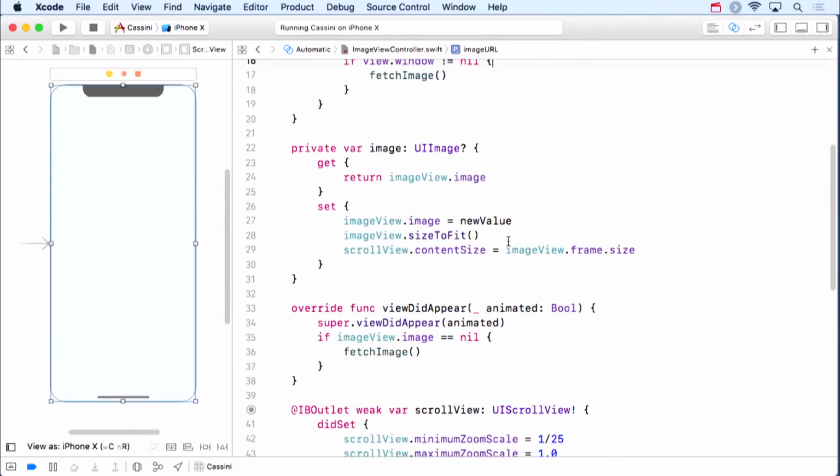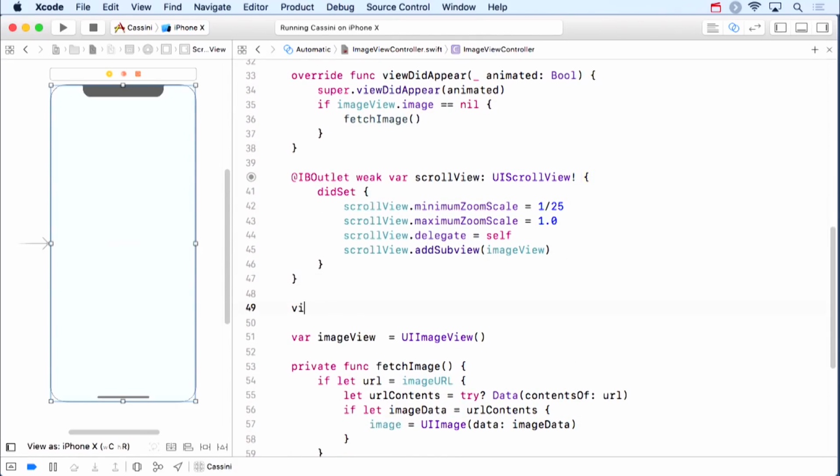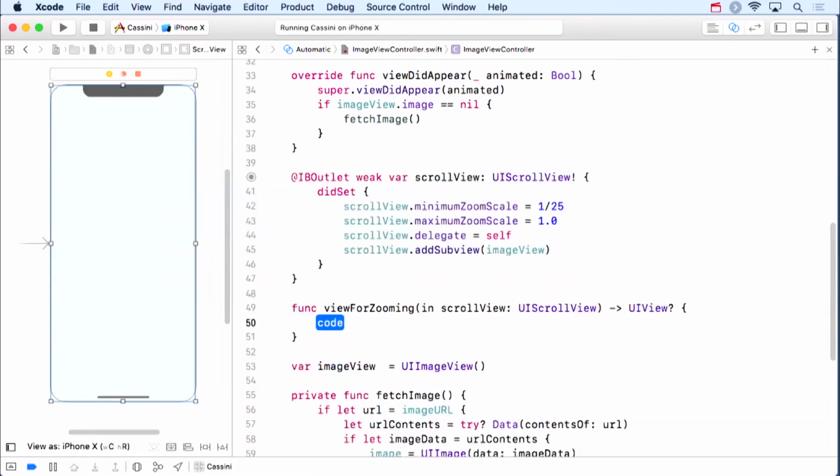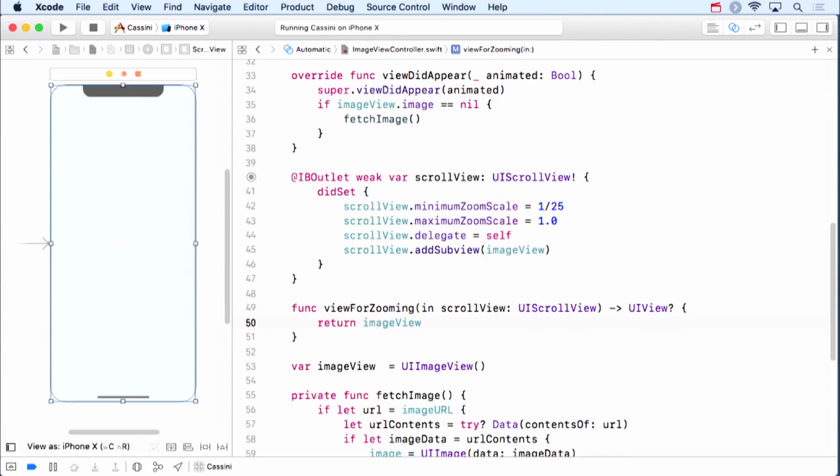However, zooming is not going to work unless I implement that view for zooming method. So let's do that. It's called view for zooming. And we just need to return our image view because that is the view, the subview in the content area that we want to be transformed when we pinch. All right, so let's try it.